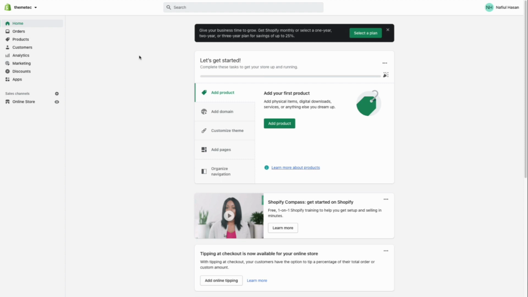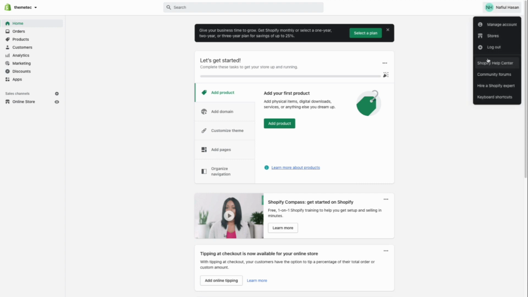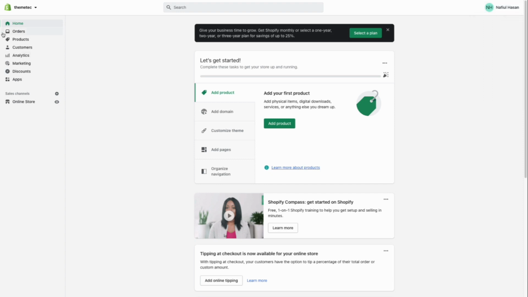Okay. So first of all, from the right hand side, you can see the name, and there is the option for manage account, and there is the option for store. Whenever you have multiple stores within a single email address, then you can access all those stores from here. Then we have logout options and some support options.